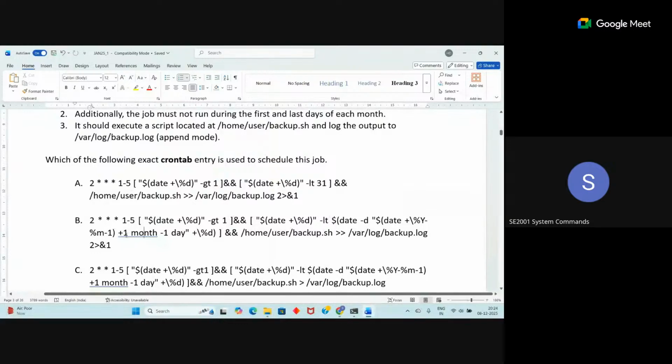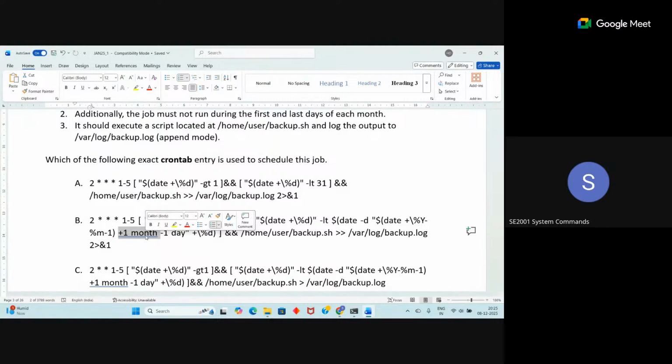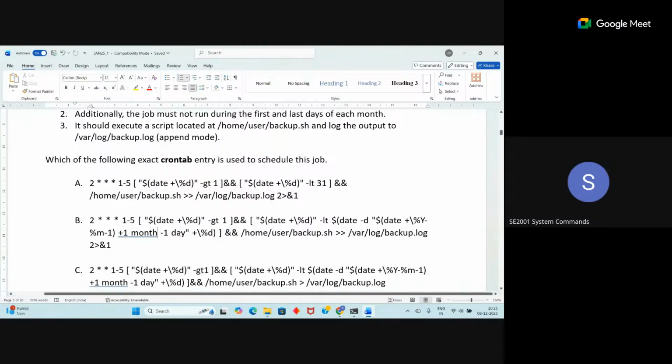What we want is the last day of the current month. To the first day of the current month, we are adding 1 month. That means you will get the next month's first date. Suppose today is August 1st, so plus 1 month means you will get September 1st, like that. And from that you are subtracting 1 day.